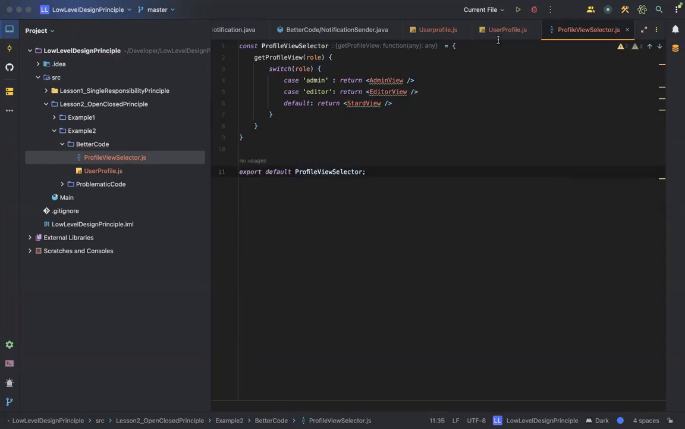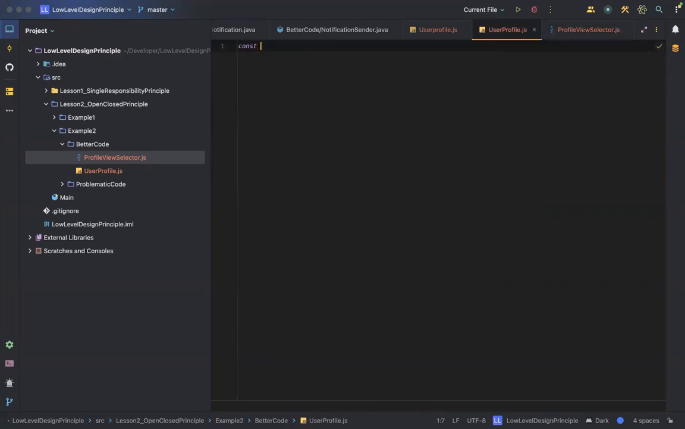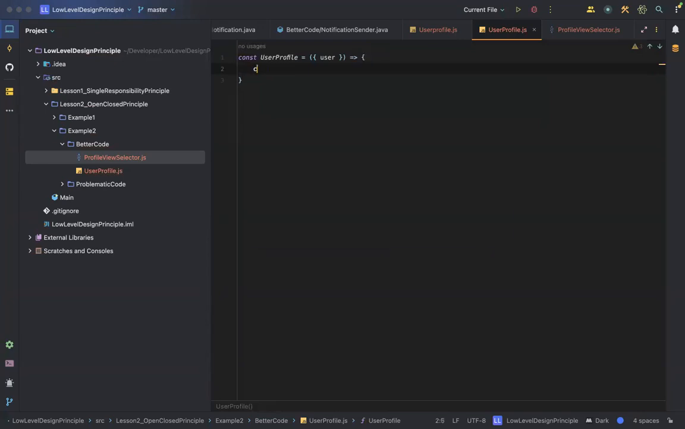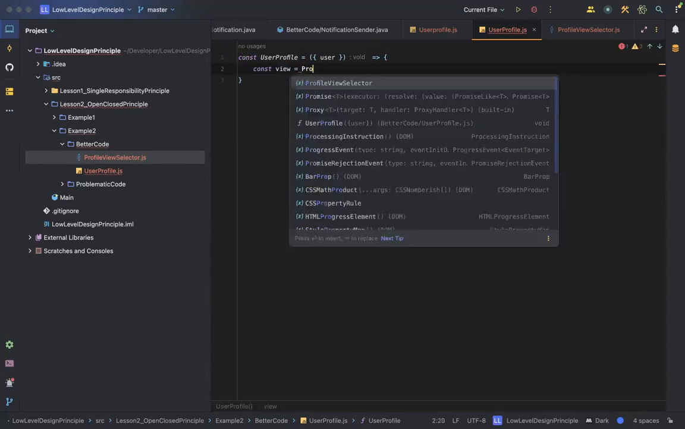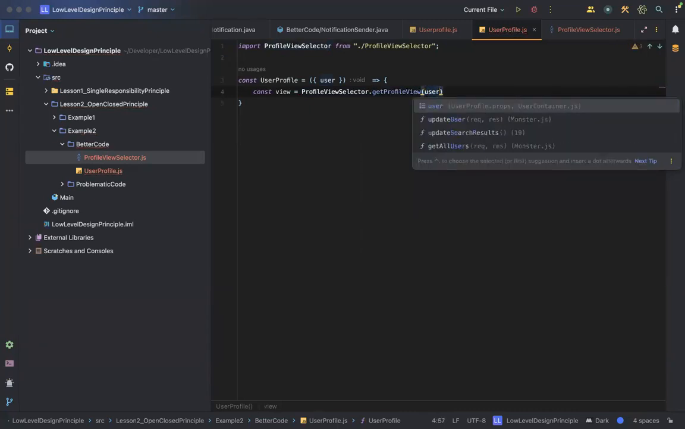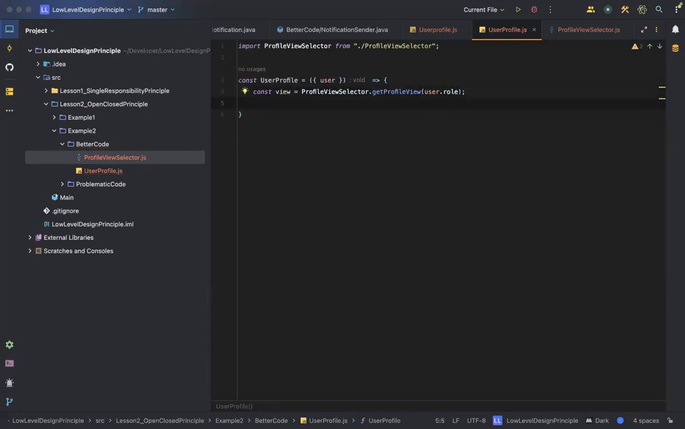Cool. And now let's say we'll say export default profileViewSelector. And inside user profile, now we are going to create the user profile component. Let's say it takes a prop user, and first of all let's get const view equals to, now we will use that profileViewSelector.getProfileView, and we'll pass the user role, user.role.